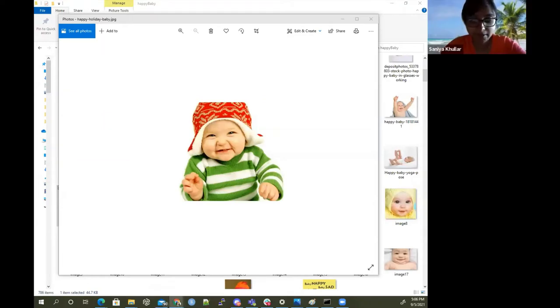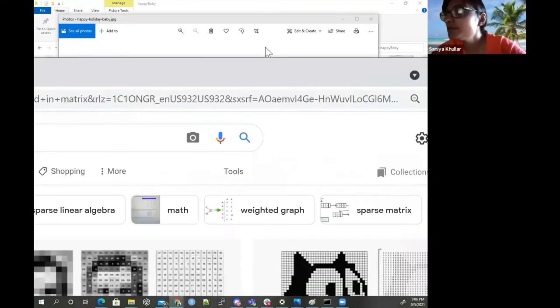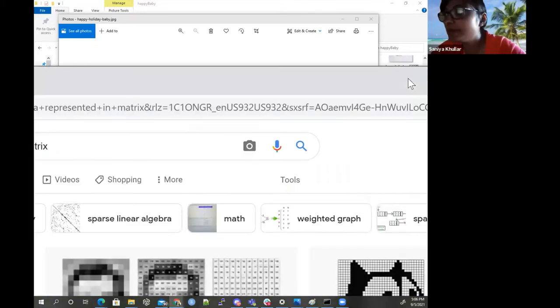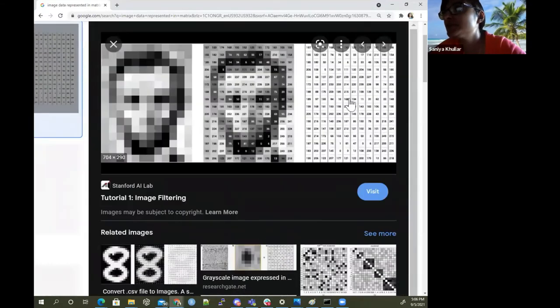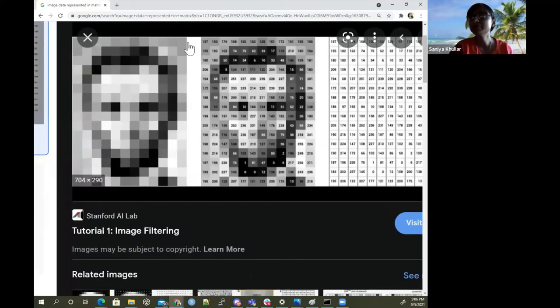So I'm going to show image data represented in a matrix here. For instance, if we look at the Abraham Lincoln example, this one is black and white. Before we had color TV, we had grayscale TV, which maybe your grandparents could remember. Beforehand, the easiest thing was to convert an image to black and white, just one channel, because color requires three channels: red, green, and blue.